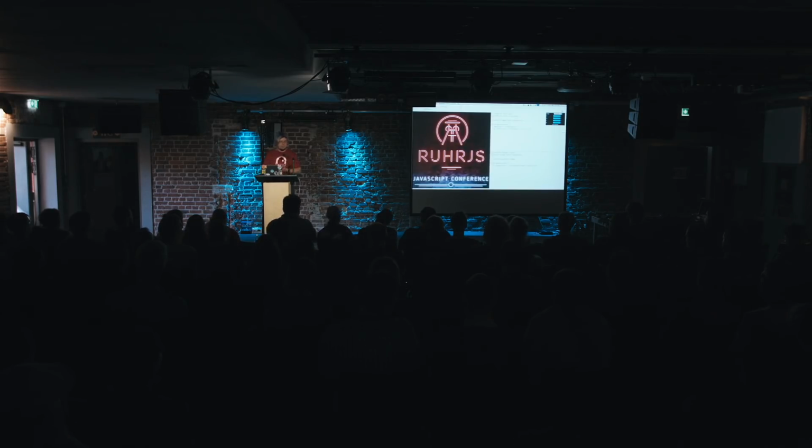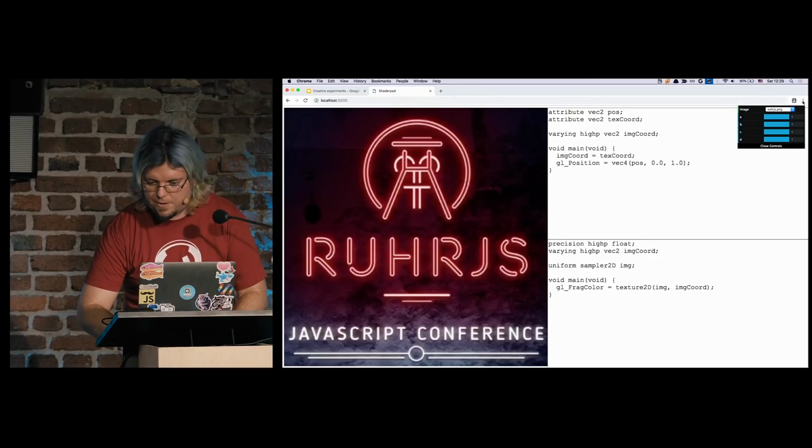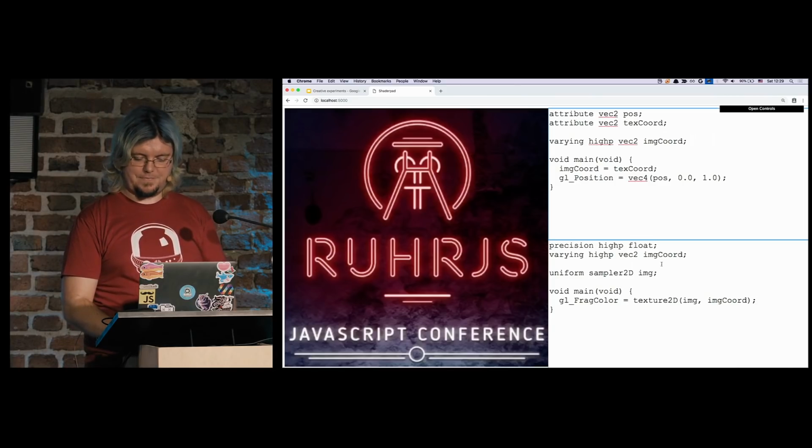So here is an example page. Can you read the code? Nope. I heard a bunch of nope, so I'm going to make this larger. I don't want to make it larger than this. Can you now see the code? OK, that's fantastic. Good. If not, then just come closer. I might zoom in for a moment.